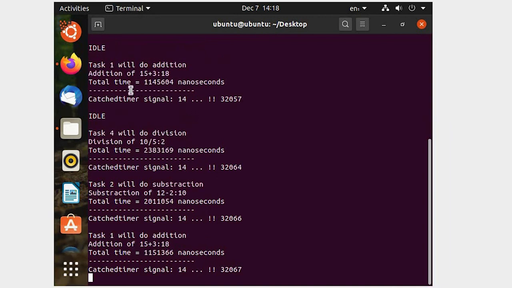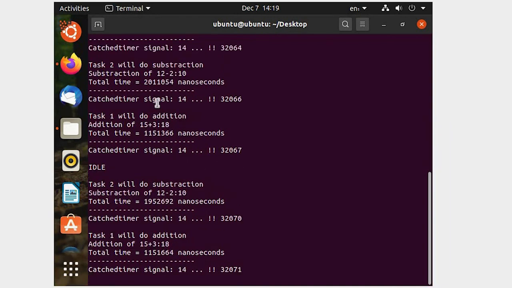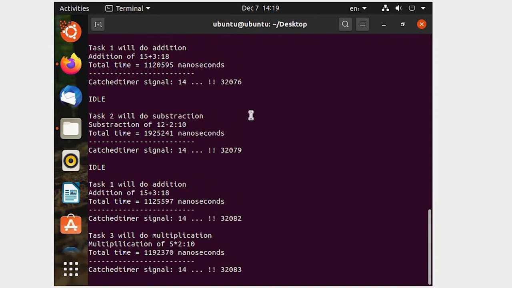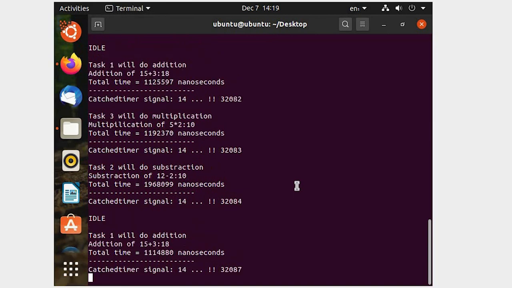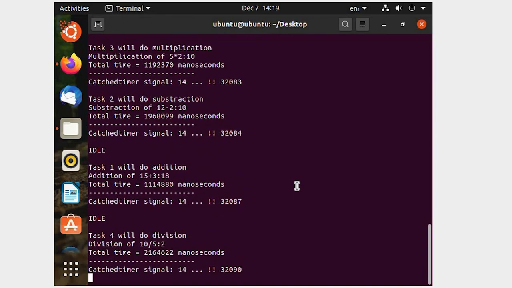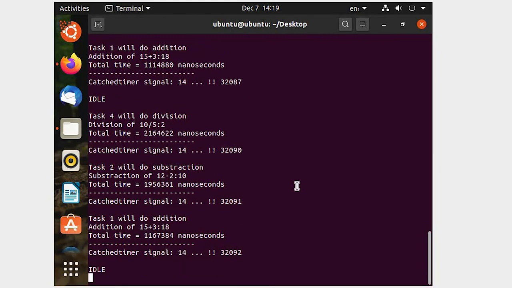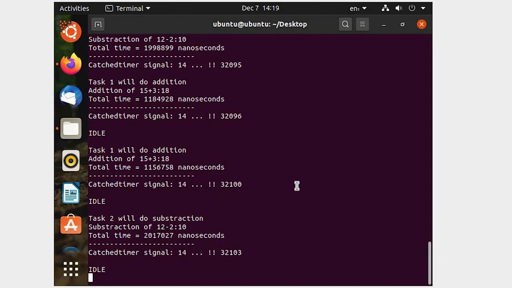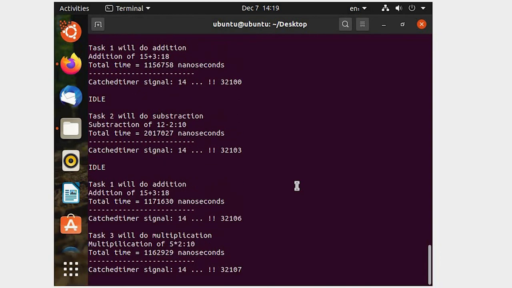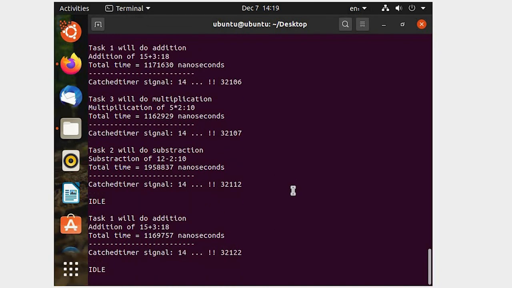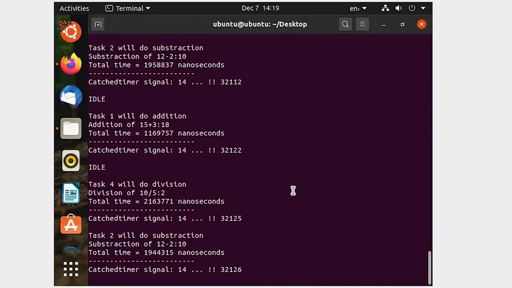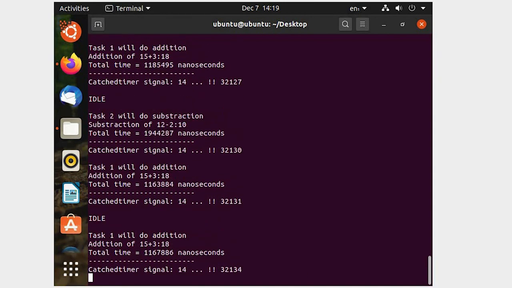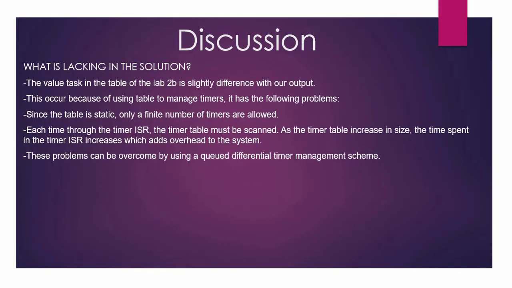Task 1, task 3, task 2, and then idle. We can see the operation and the output of the operation and the total time in seconds, and captured time signal 14. It will repeat based on the table in the lab 2B. So the task is going on, and it will still repeat the tasks the same.